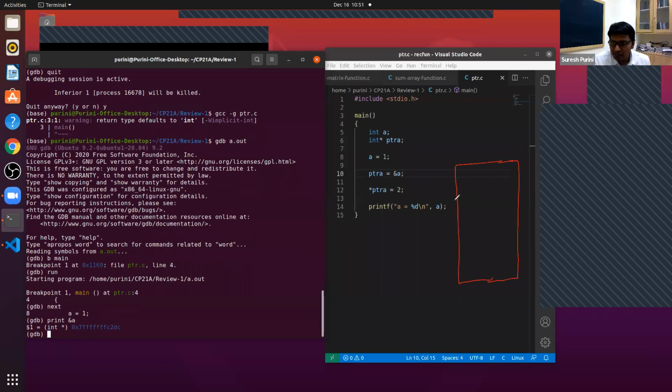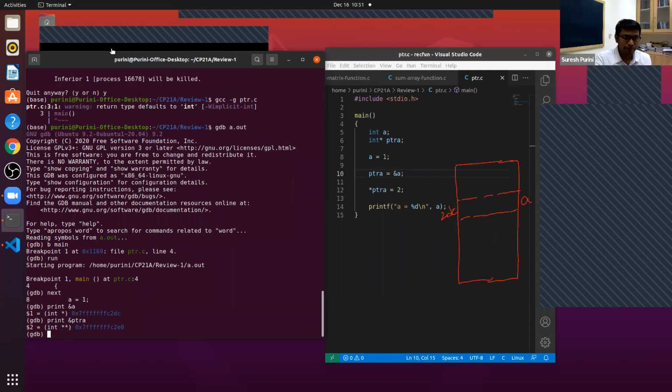If it's not an unmodifiable location, you don't get any seg fault. So what is the address of the variable A? This is variable A. The address of the variable A is 2DC. And print address of PTRA is 2E0.